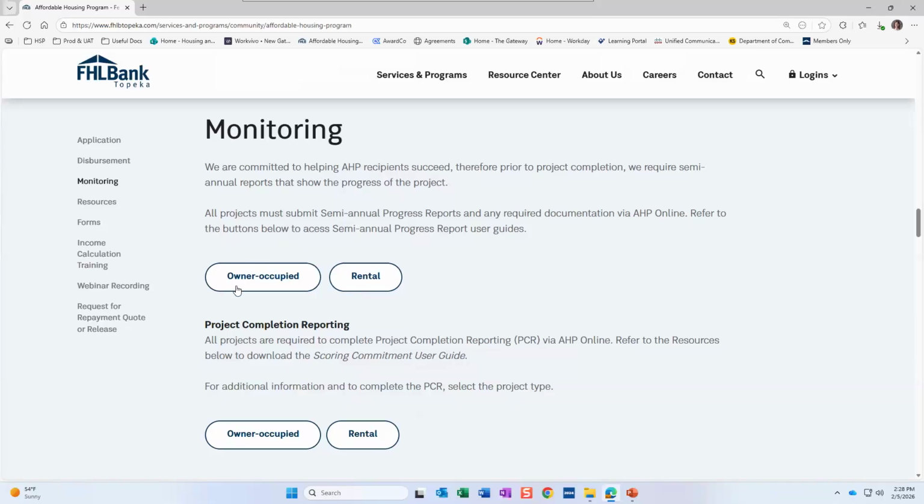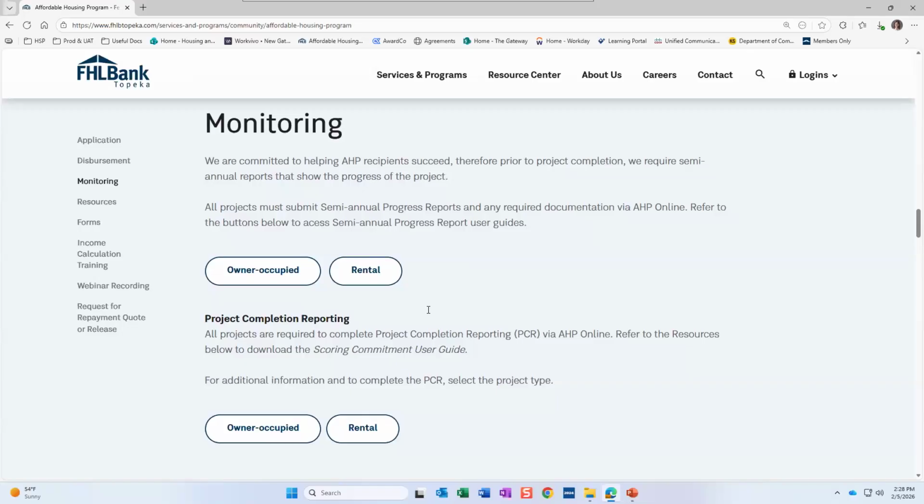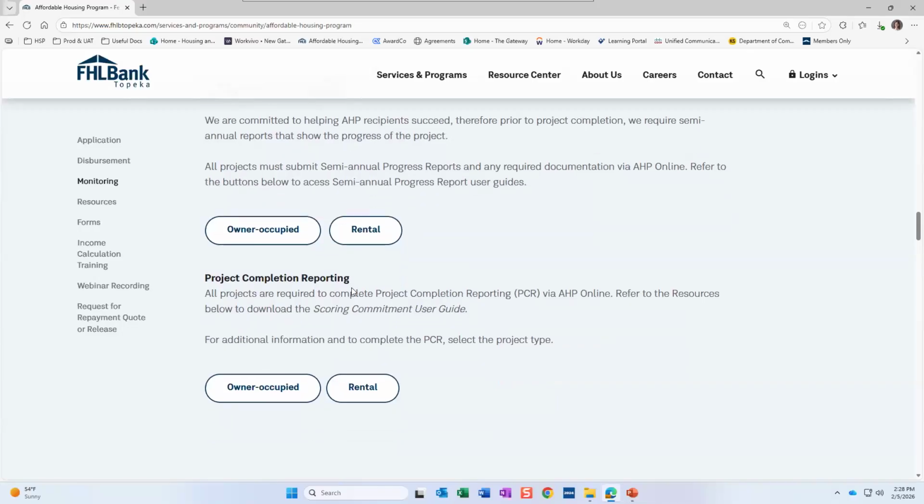So you've got a little bit of time, but this is where that guide is located when you get to that point. The other thing here is for that project completion report, way down at the end of the line when you're done with your project, you can find a guide underneath the owner occupied button here that will take you step by step as well through how to submit the project completion report.